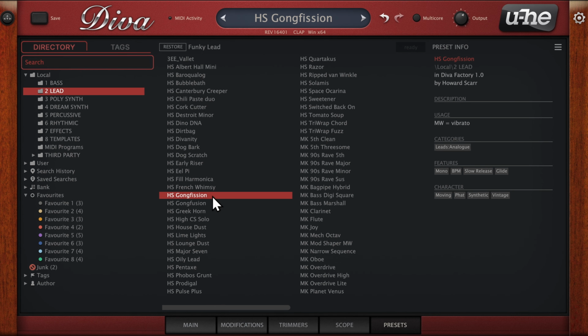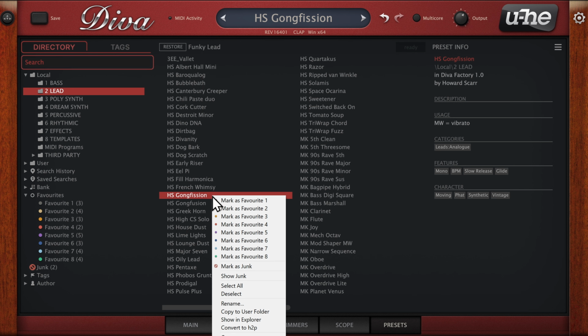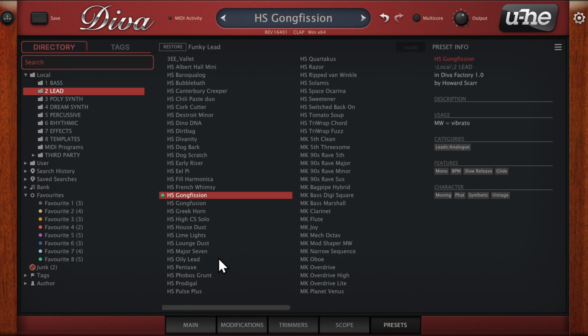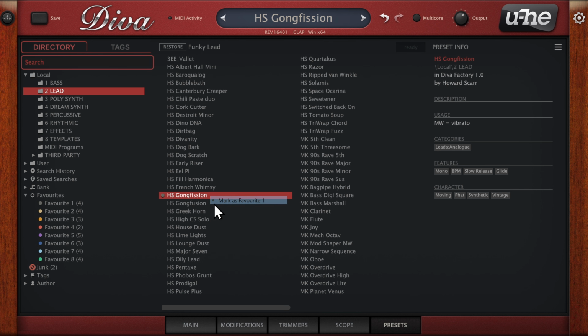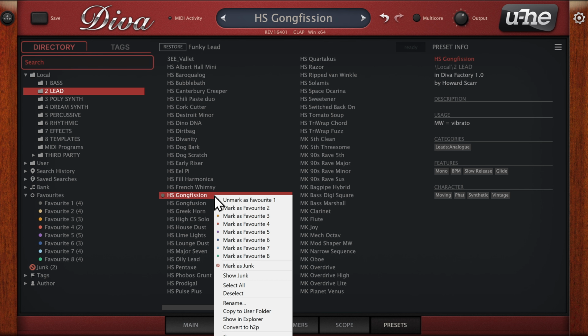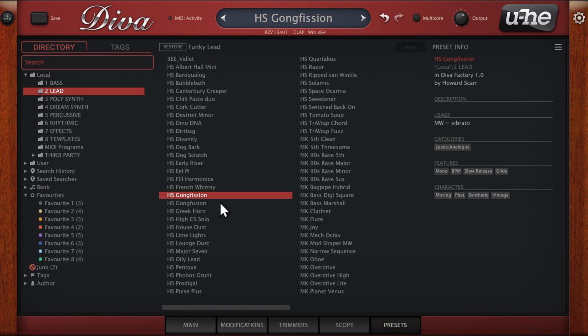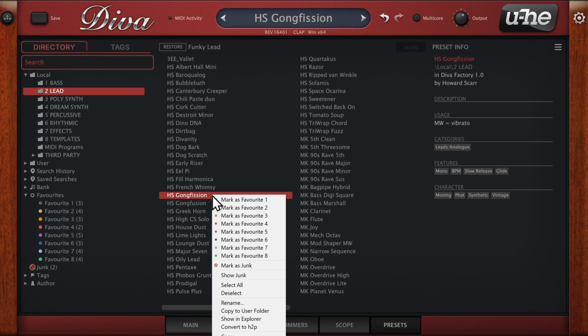Now for the individual functions. Mark as Favorite lets you assign the preset to one out of 8 color-coded favorite categories. You can change the favorite category anytime. Unmark will remove any favorite mark. Each preset can only be assigned one favorite tag at a time.